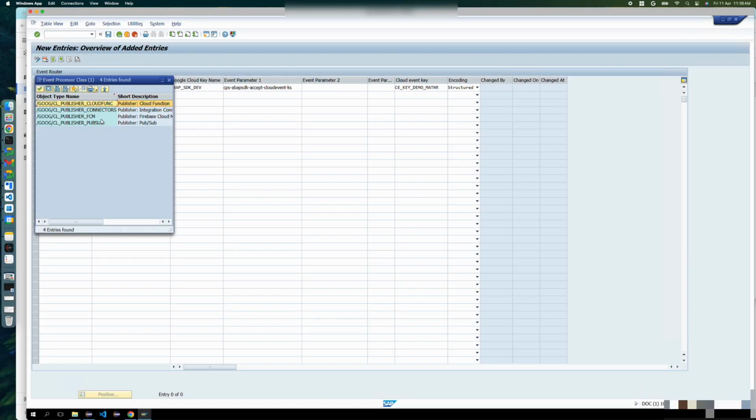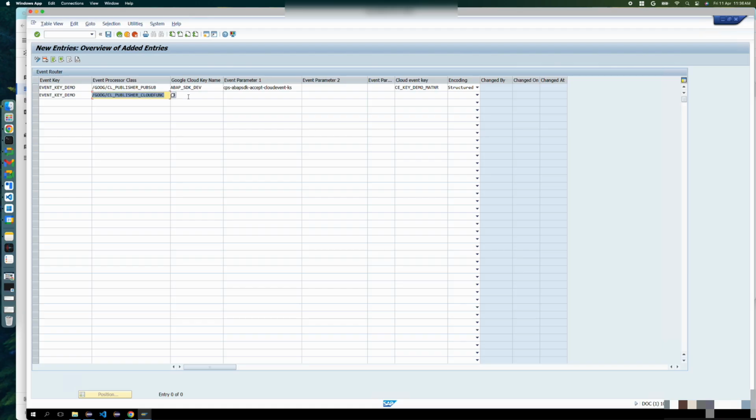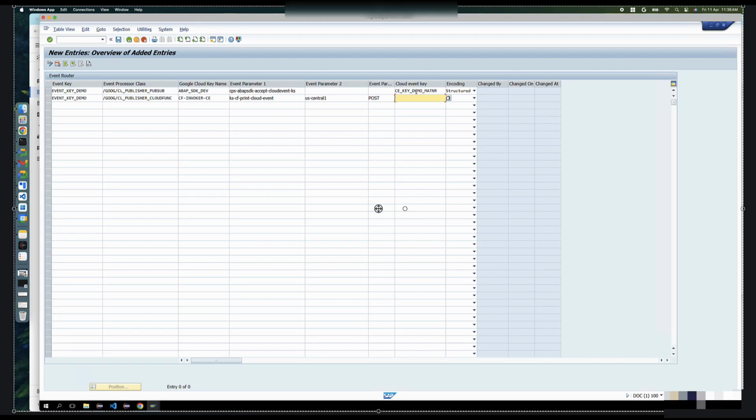Now with that, we'll create a new line item which will send the same event to a different target. Let's say we want to send it to Cloud Functions. With Cloud Functions, we also need to provide the Google Cloud key. So this is the client key which we have already configured and set up. Then for the Cloud Function, we also need to configure a few parameters. So here we are providing event parameter 1, 2 and 3.